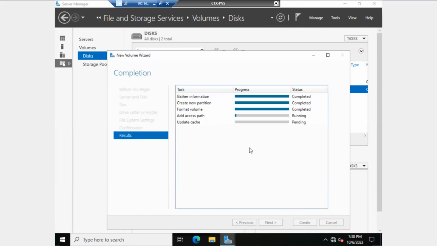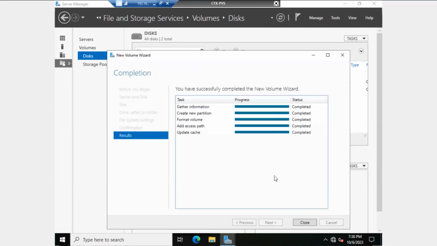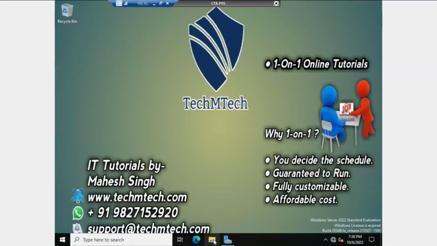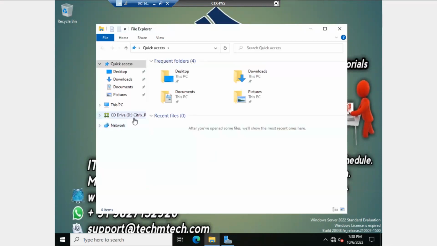For seeing this console, we need to add this role, no? File and storage service. For seeing this dashboard, we need to add this role, right? File and storage service, or that is inbuilt by default in server. It will be there. Like it is partitions in OS, Windows 10, yes, like that. You do not have to additionally add that role.